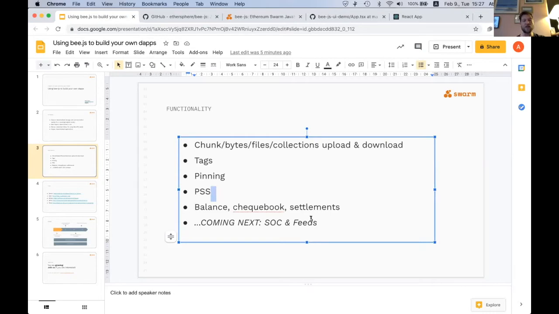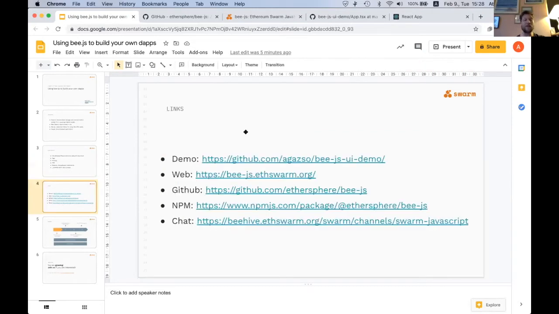And coming soon is the single owner chunks and feeds, which I think is a unique feature of Swarm, because that allows you to store data privately and have your own space that you can control. And also with feeds, you can have updates without having to make transactions on the blockchain. So that's very exciting. And I prepared some links and I prepared a demo.